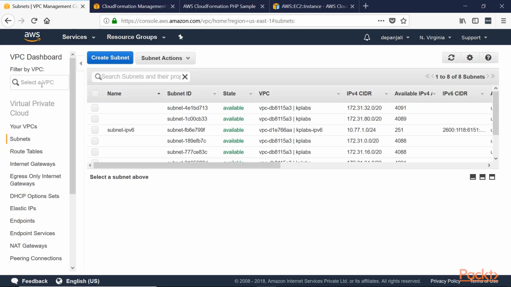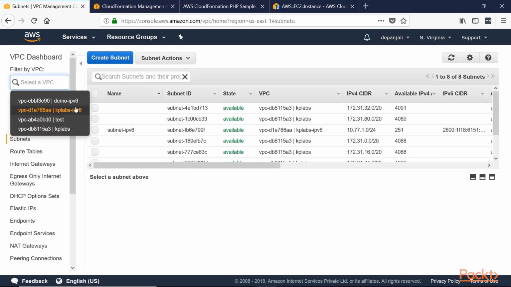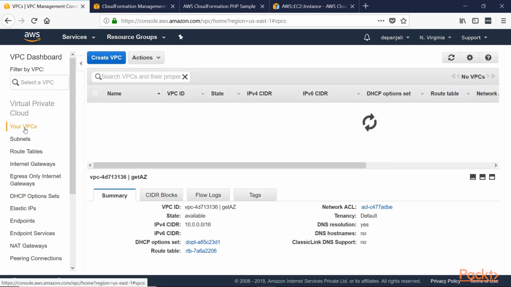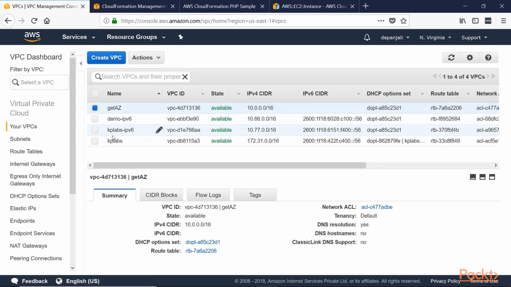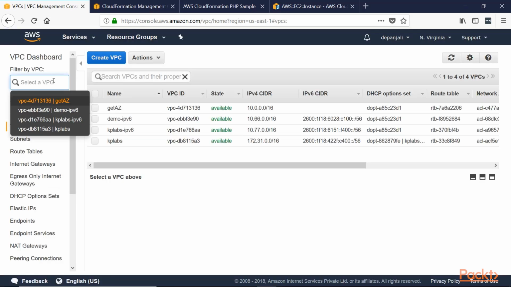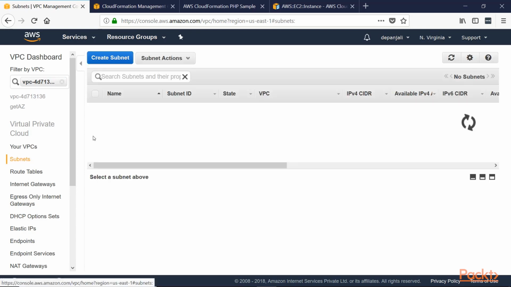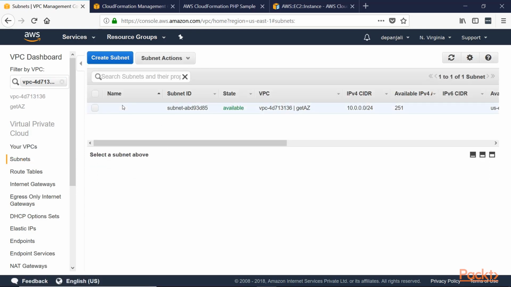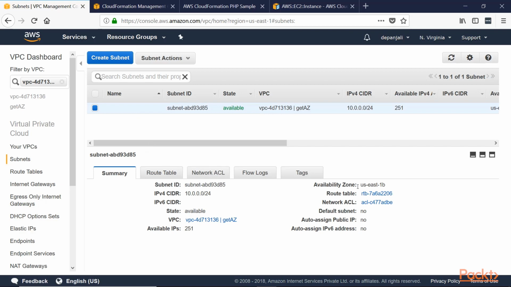Now within the VPC dashboard, let's go to the VPC and let me refresh. Within the list, I'll select GetAZs, and within the subnets, there should be one subnet which is created, and this subnet should be created in the availability zone US East 1B. And this is what the function of GetAZs and the function of Select is all about.